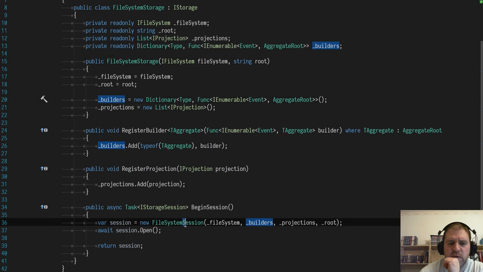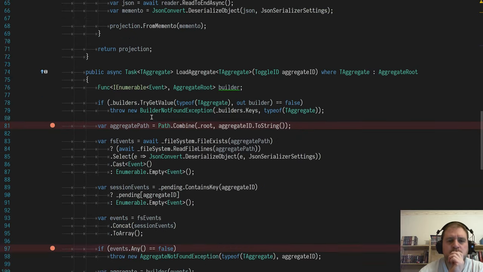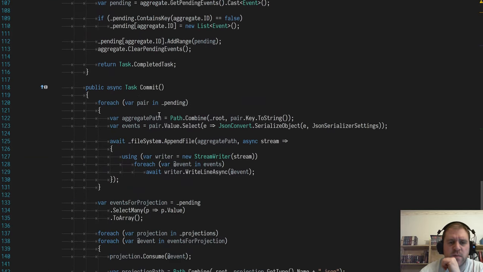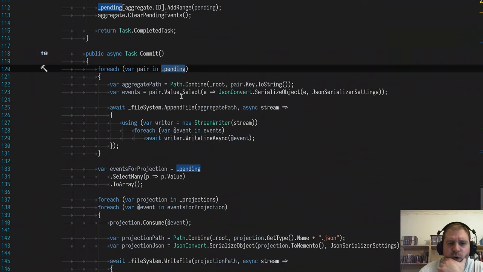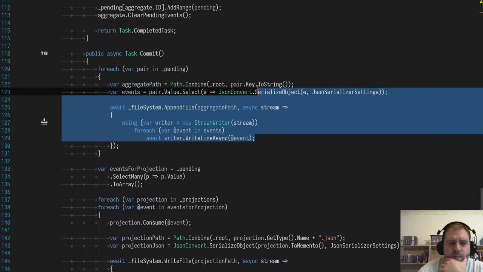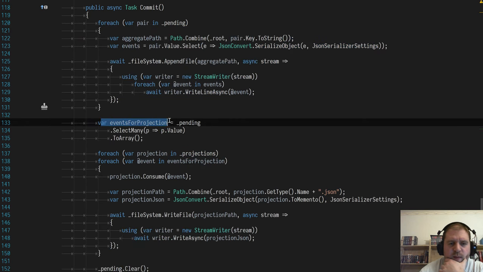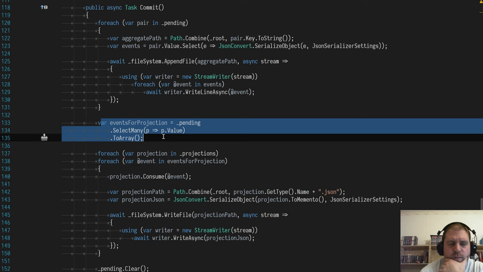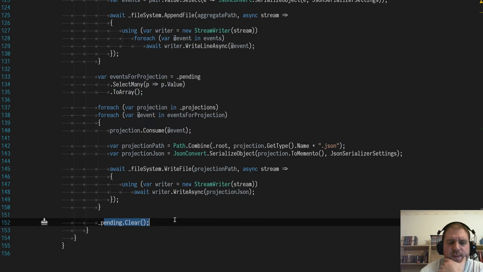We have the builders, they're passed into the file system storage session. And when commit is called, we take every pending event and do a lot of code to them. So we write each one to the file, which we did successfully. And then we took every event, put them into a single long list. And then for each projection, we ran the event through it. Once that was successful, we cleared our pending events.